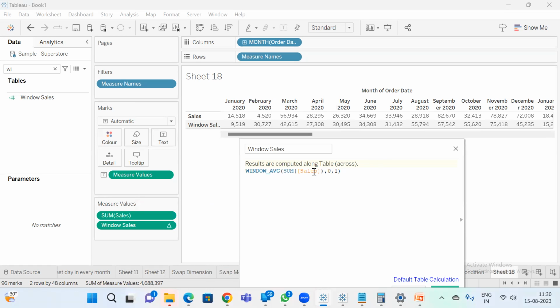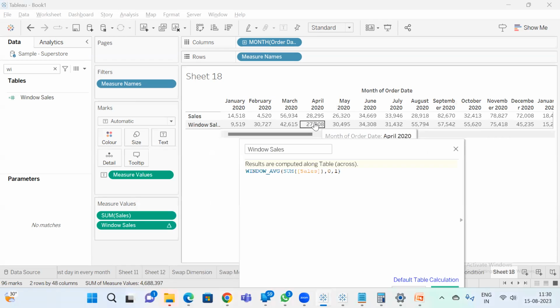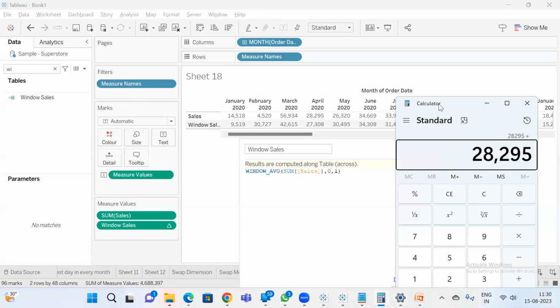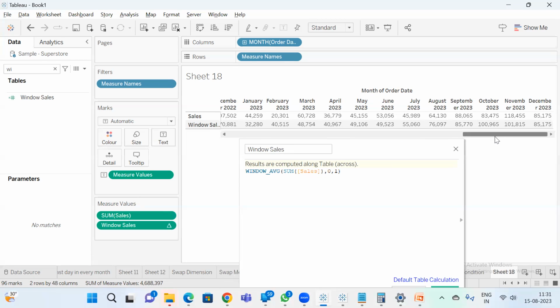So Rakib, can you tell me how this average is getting calculated? So can you tell me for April 2020? $28,295. Yep. Which is 27,307. So it is rounding off to 308. So this way it will find out for any value till the end.